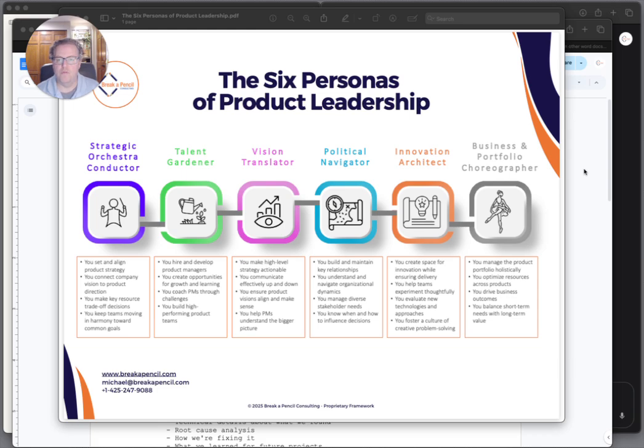Hope all is well. Welcome to video 4 of this 6-video series I'm doing on how you can use AI to help you be a more effective product leader. So we start with this 6 personas of product leadership framework that I've developed, which really talks about the 6 different hats or personas that a product leader has to play at various different times. So we talked about strategic orchestra conductor, talent gardener, vision translator, and today we get to political navigator.